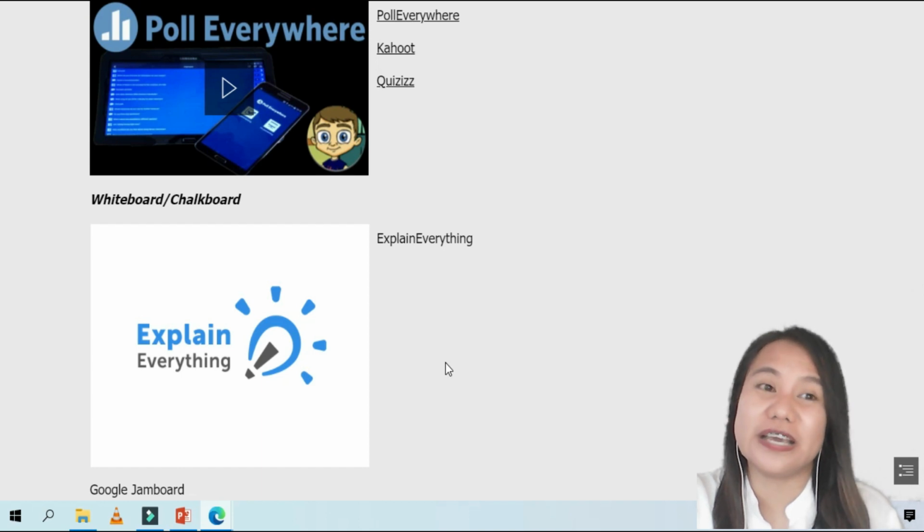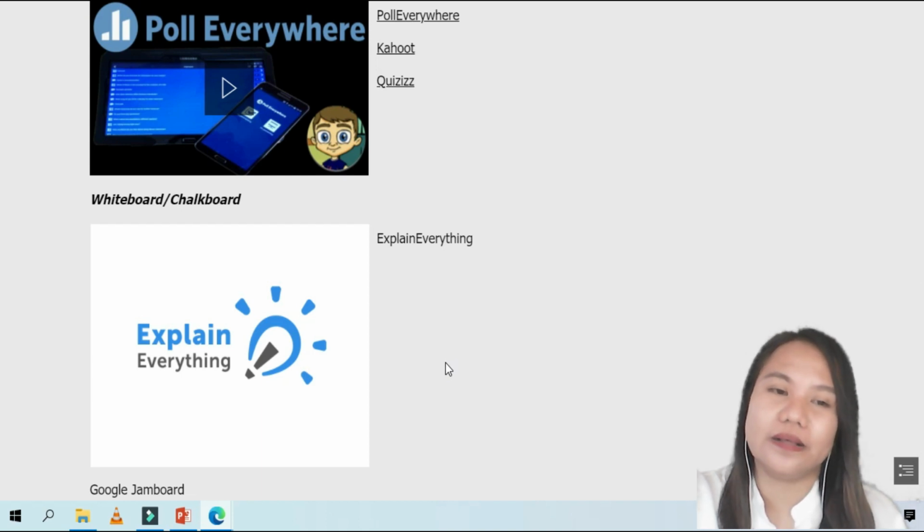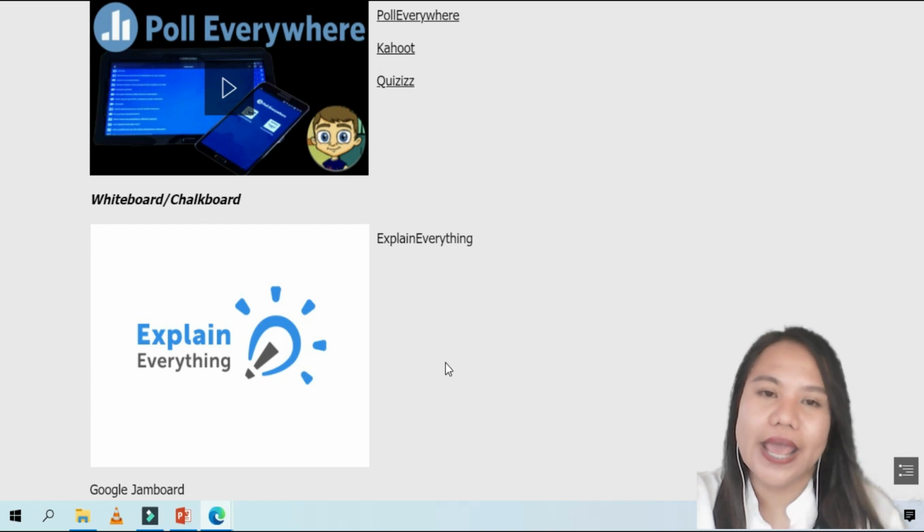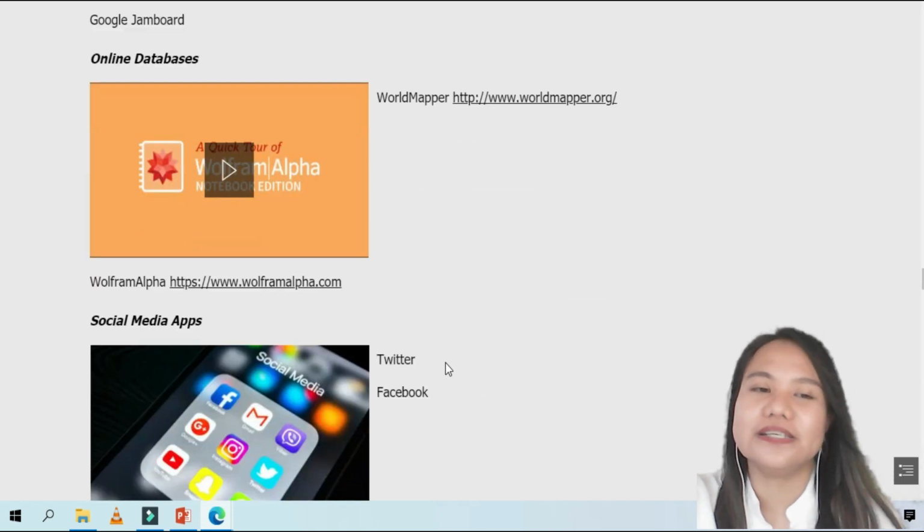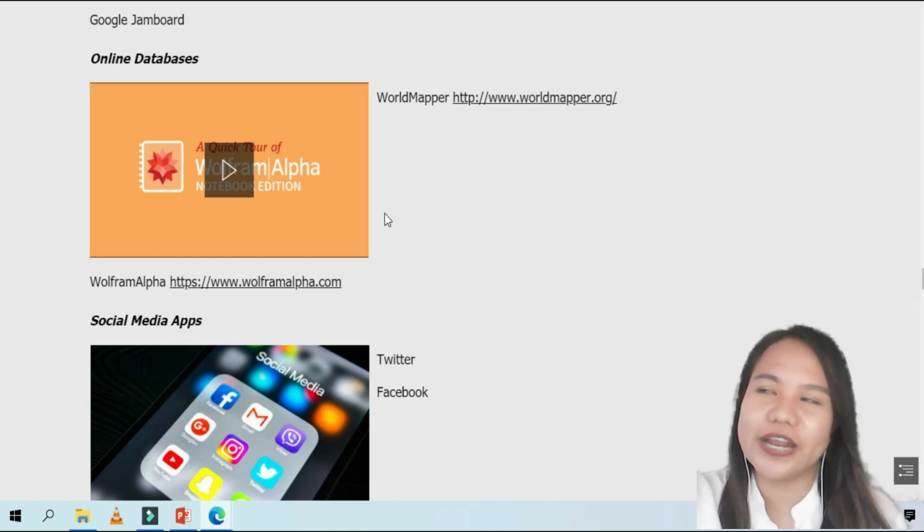So it is an add-in, I think, of google.com. So ang daming applications of the Google. And then Worldmapper. Okay, this is also a database, and Wolfram Alpha. Okay, so this is also another database wherein you could search for any topic and then you can find something.